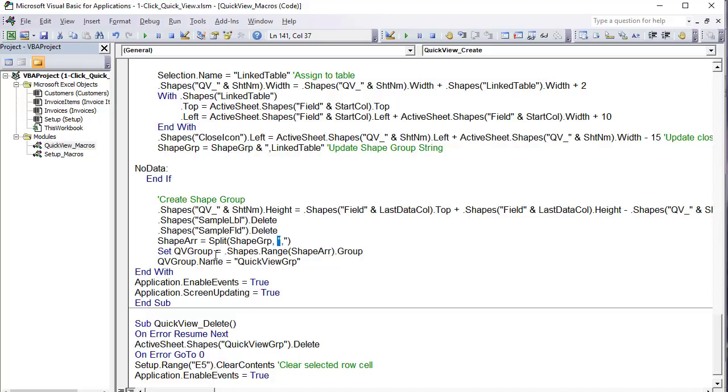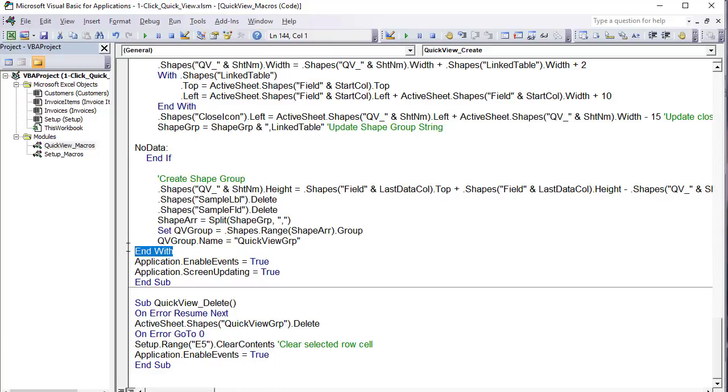Once I have the array, we can create a group. We're going to set QV group, which is already a dimensioned shape, equal to shapes dot range shapes array group. This is going to group it. Now all we need to do, based on this group, this shape that we created, is assign a name called quick view group. That is it. Then all we need to do is say application enable events equals true and screen updating equals true. That's how we create the group.